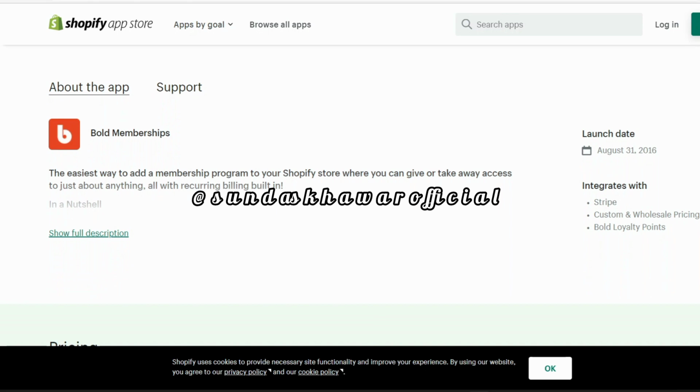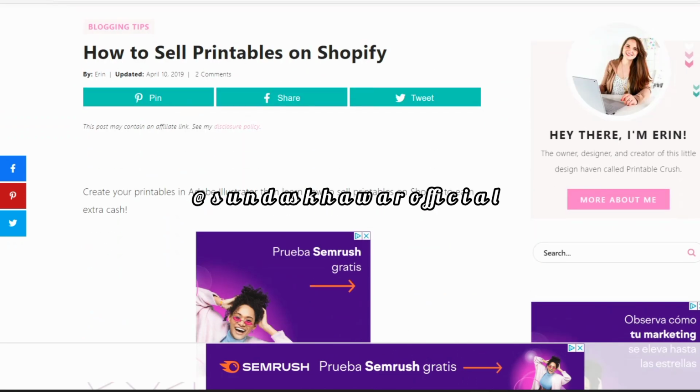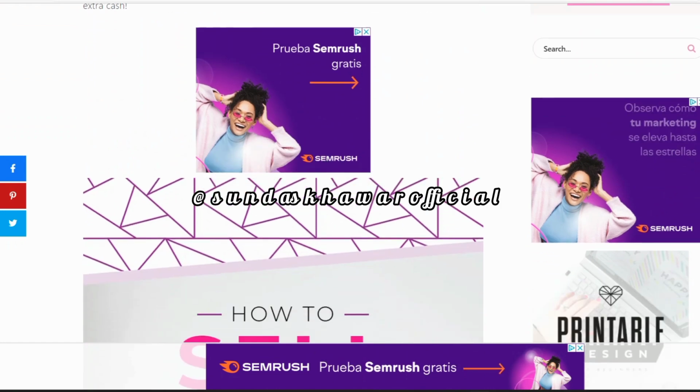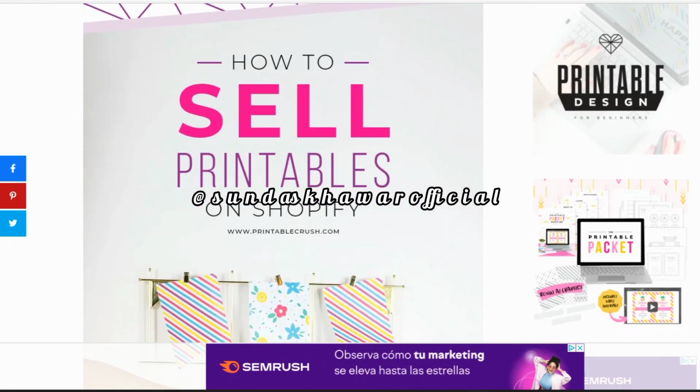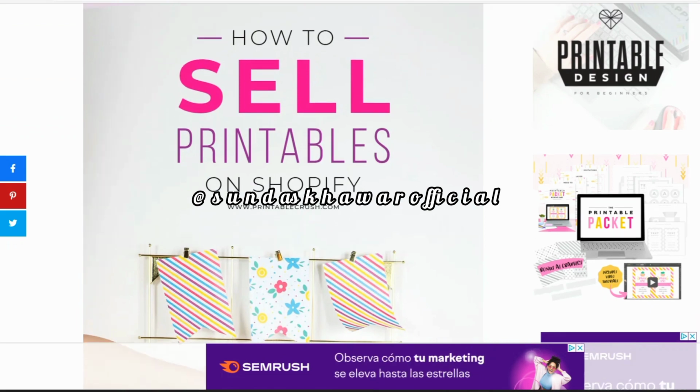Number 5. Printables. When talking about printables to sell, you have a huge number of product options to choose from. You can find loads of printouts on Etsy or other marketplaces, or you can create them yourself from scratch. Examples include templates, stickers, invitations, schedules, planners, illustrations, scrapbooking materials, and more.